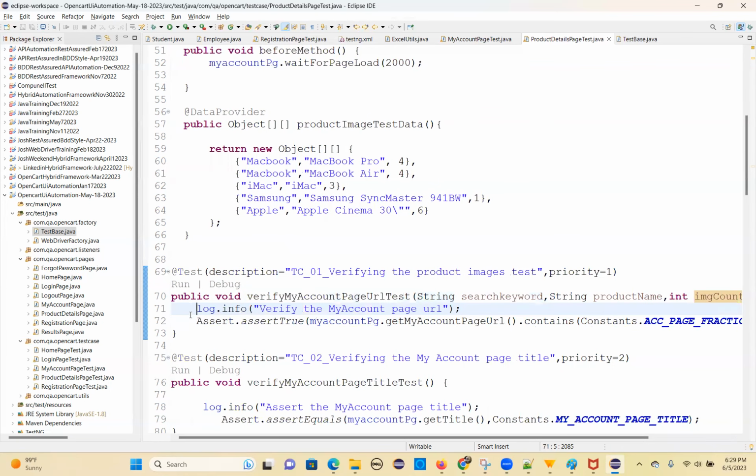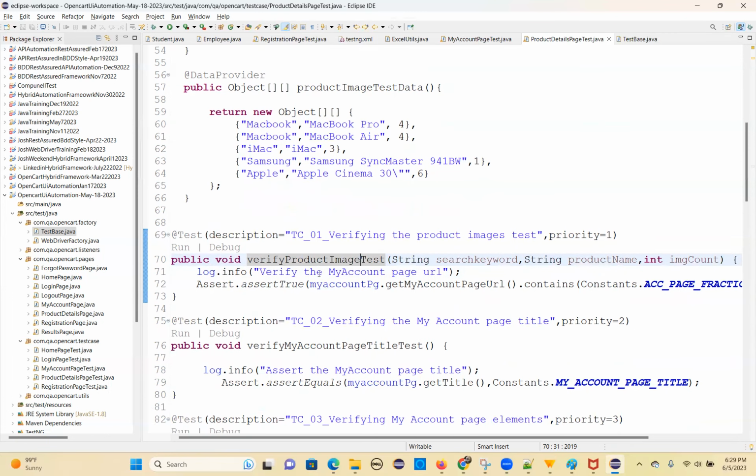So I'm going to write verifying the product image test. So verify product image test. So verify product image test.